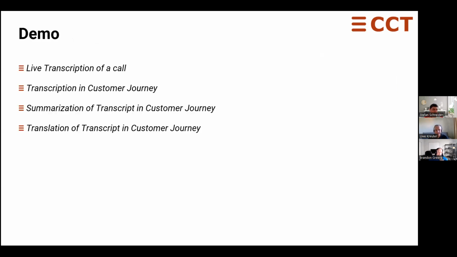So the next thing we're going to do here is show a demo. Stefan's going to show a demo and speak over it. Essentially, the customer calls and the agent will see the live transcript. At a later time, another agent will receive a new call from the exact same previous customer. The handling agent can look into the customer journey and see the transcript, a 5-sentence summary created, as well as a translated version of the transcript. So go ahead, Stefan. Yes, thank you, Brandon.